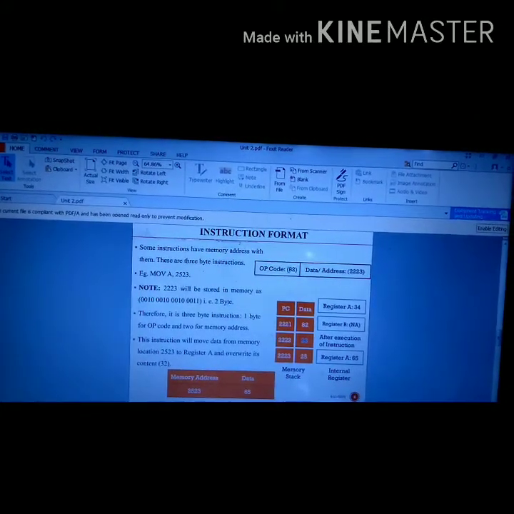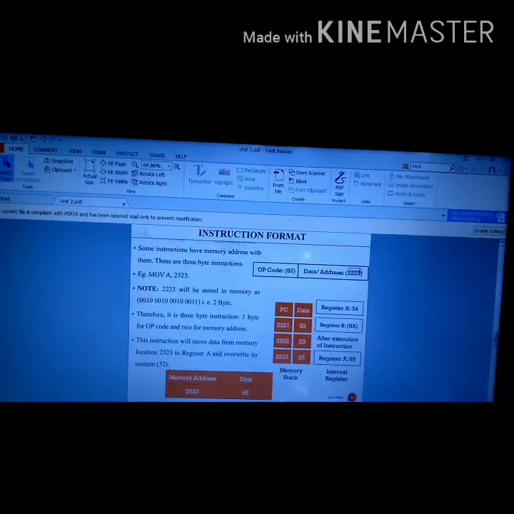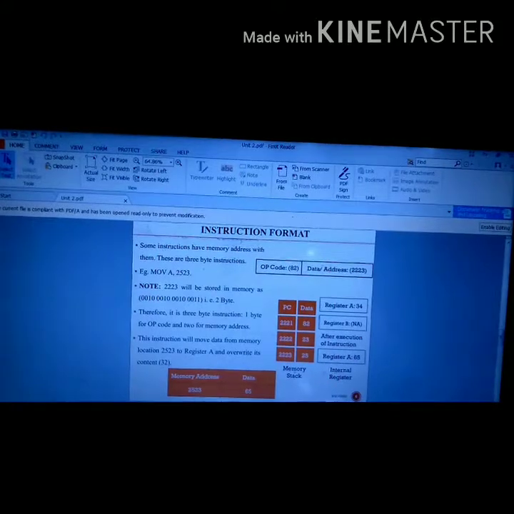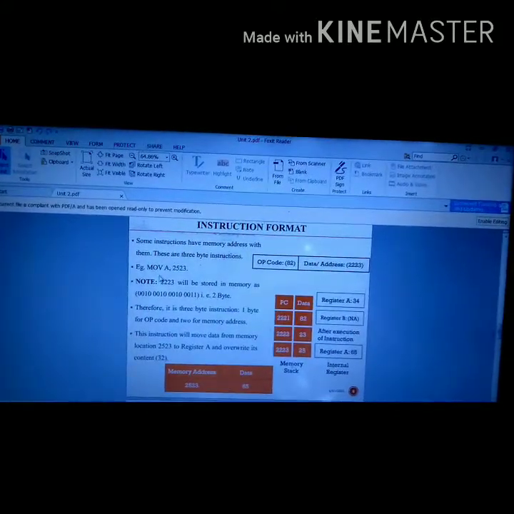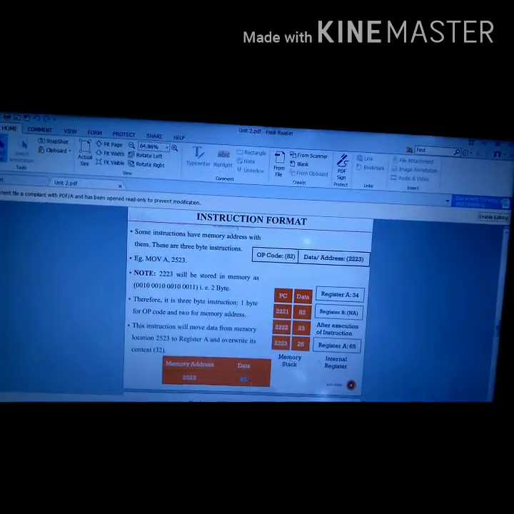82 is encountered, so it will look for 2 byte data which will be coming here. Thereafter it knows that it has to transfer data from this memory location to A. Now this is the memory location 2523 which has data 65 stored in it. So this data will be moved to register A as shown here. Okay, the data in register A was 34, which will now be changed to 65.